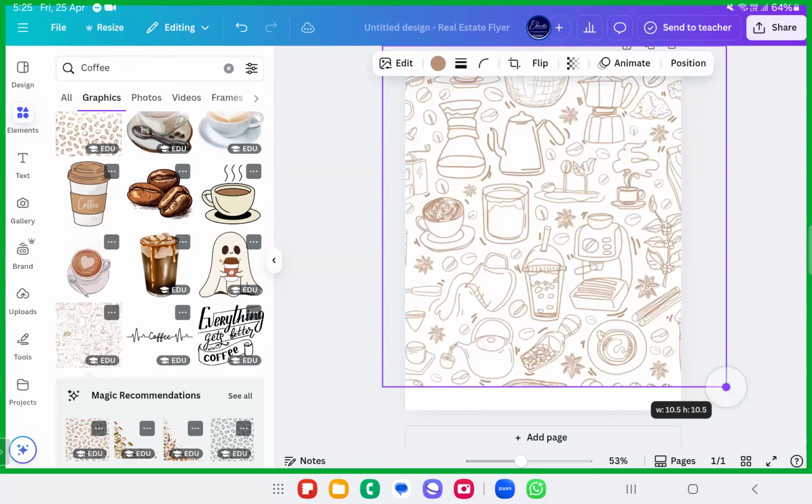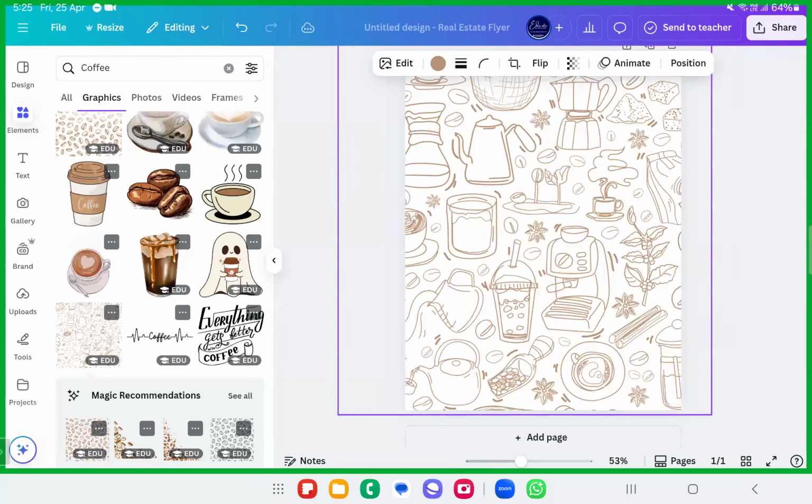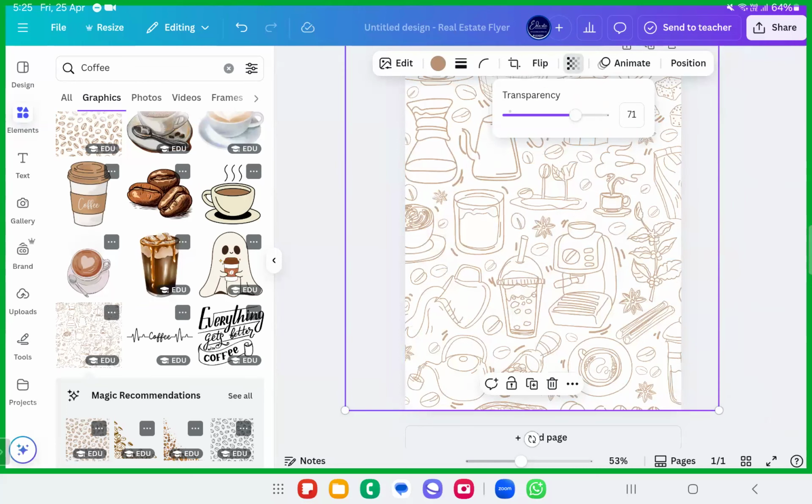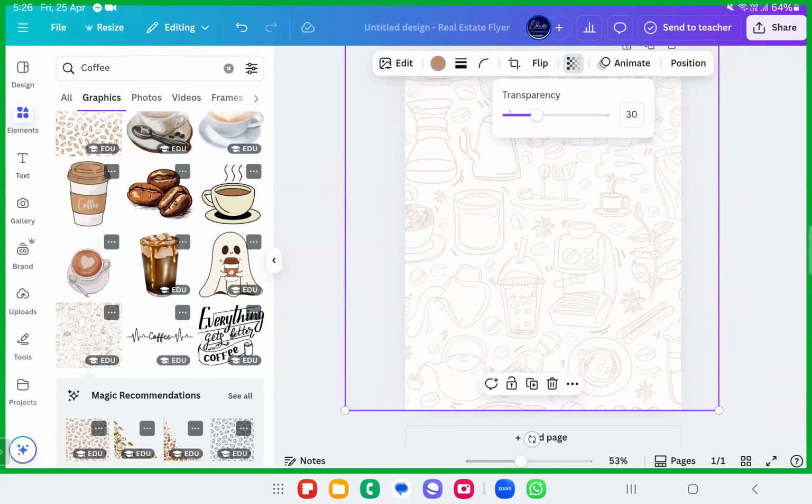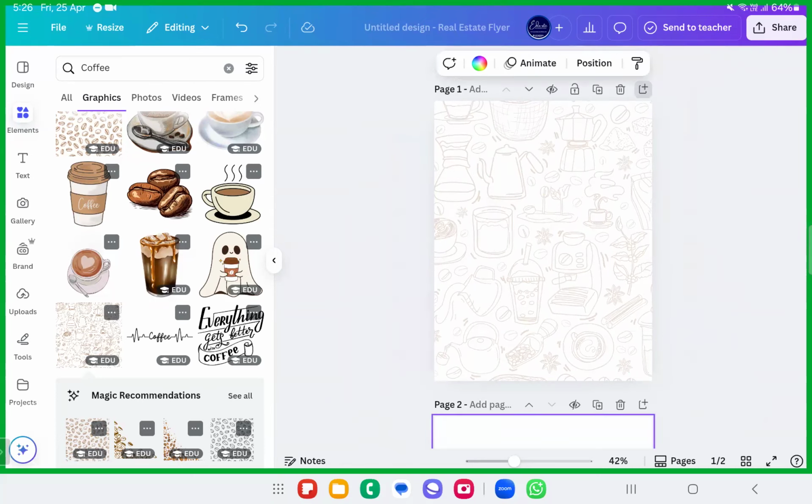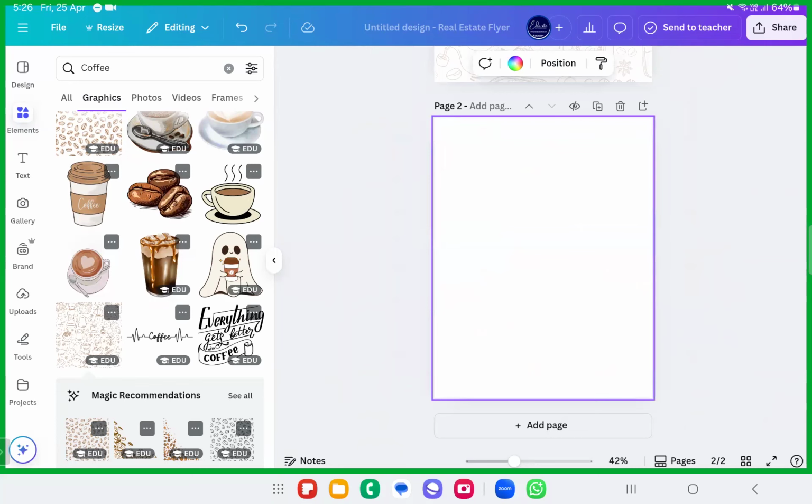I have added this as a background. Okay, so now I can just do transparency, reduce the transparency. Yes or no? Yes, hopefully you all know this of reducing the transparency. This looks so damn perfect, right? Okay, if you do not like this, I'll add another page. On this page, I don't need this background.